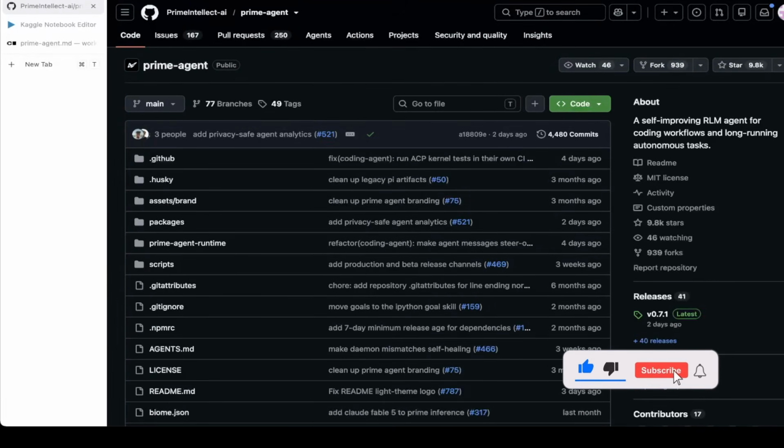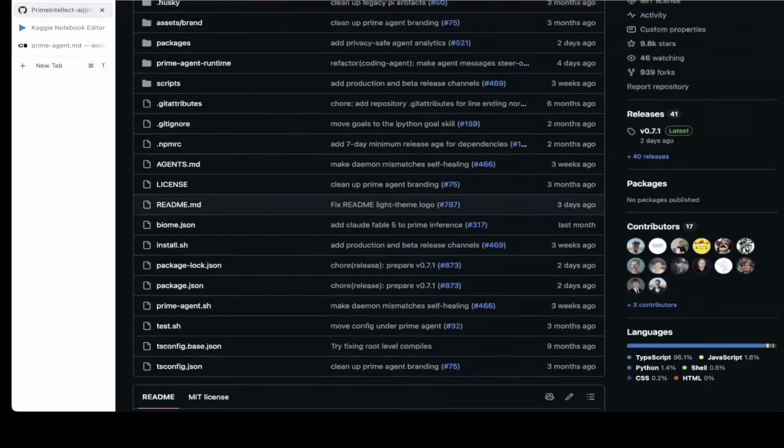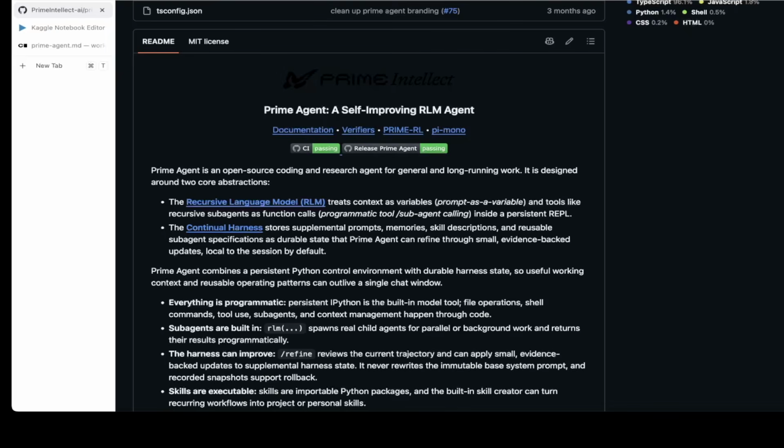So in today's tutorial, we're going to introduce the latest updates from the RSI agent. There's a prototype that's been built, which is called PrimeAgent. This agent is claimed to be a self-improving agent. And we can see a lot of people have starred it, almost 10K stars. This is probably the first RLM agent that is built for coding workflows and long-running autonomous tasks. From their README, it says why it is an RLM agent and why it is a continual harness.